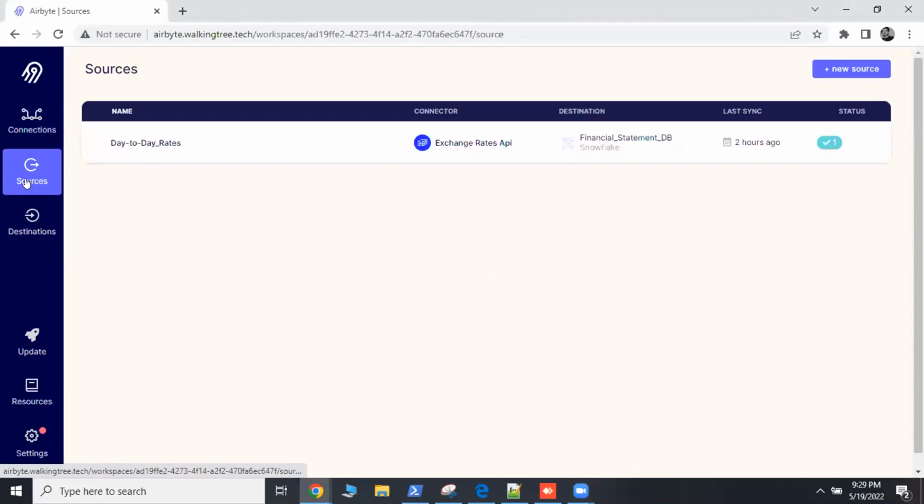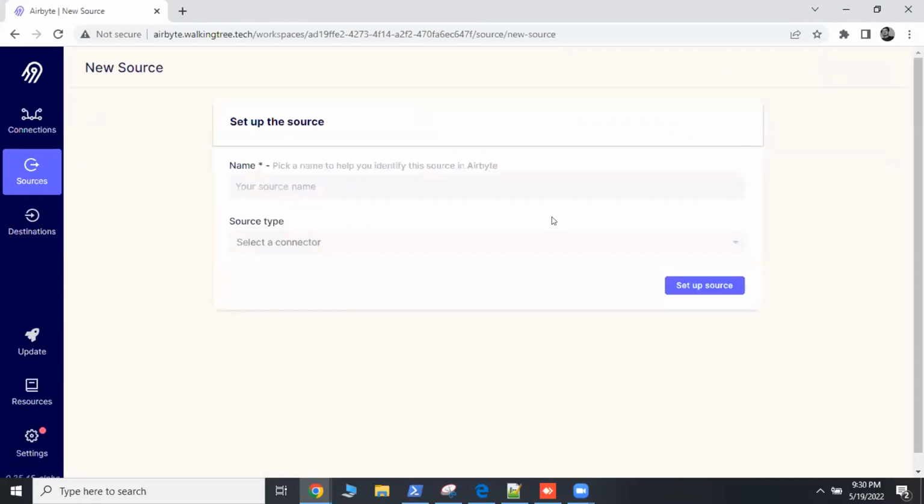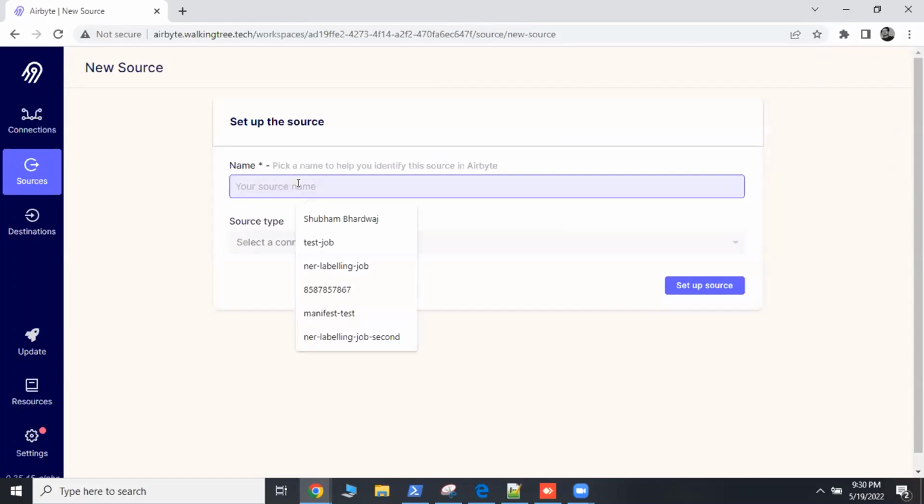As you see here on screen, I have specified one source, which is day-to-day rates. As I walk you through the demo, we'll see a use case whereby we try to do financial statement reconciliation using an exchange rates API. But let me first talk about how to add sources in general and the different kinds of sources available in Airbyte. To be able to add a new source, you provide a source name. It could be my source.